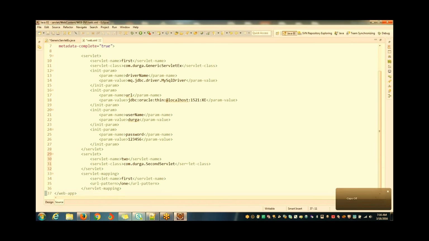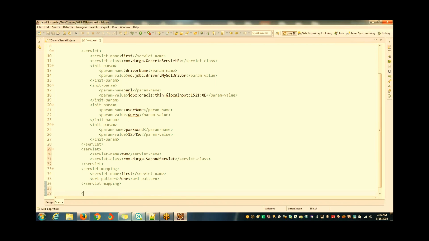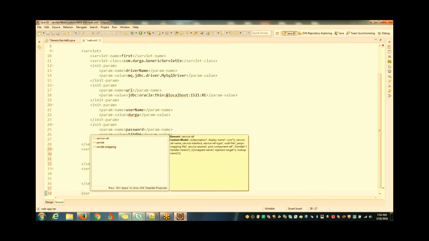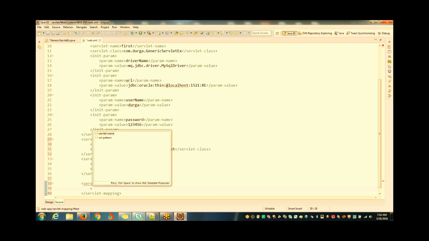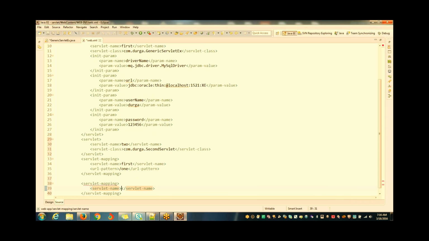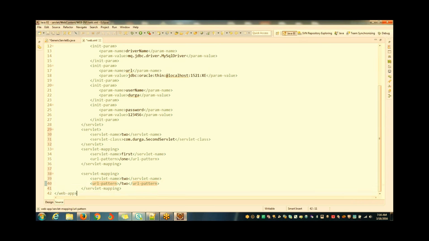Here we need to provide the mapping anyway. Servlet mapping has two subtags: servlet name, for which we should provide the same name as under the servlet element, and then URL pattern. We can call it 2. Whenever we call this name 2, it gets the servlet name as 2, figures it out from this element, and then calls the second servlet.